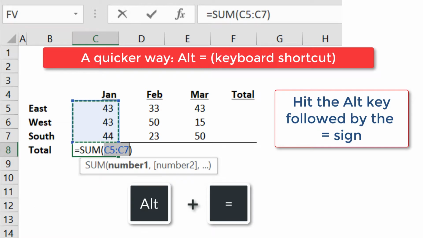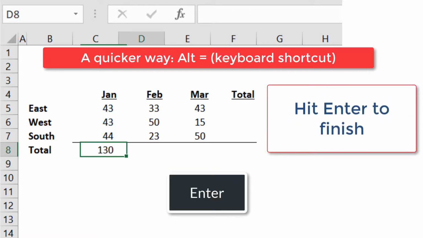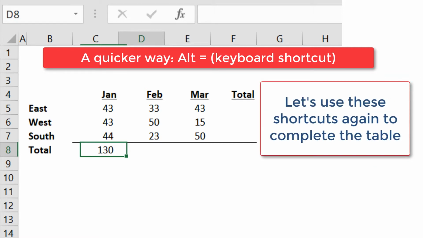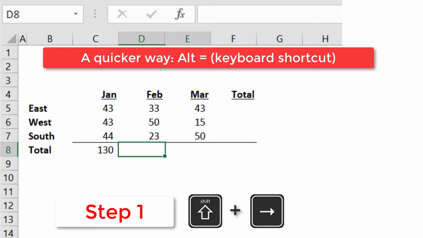Hit the Alt key followed by the equal sign. Hit Enter to finish. Let's use these shortcuts again to complete the table.